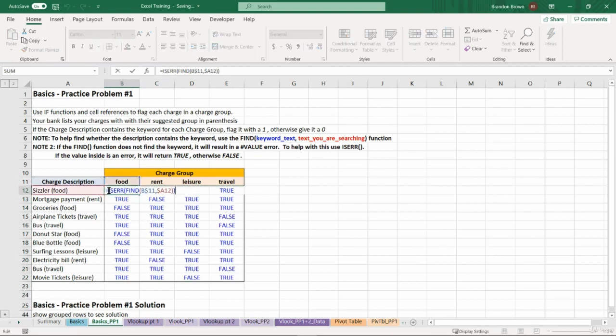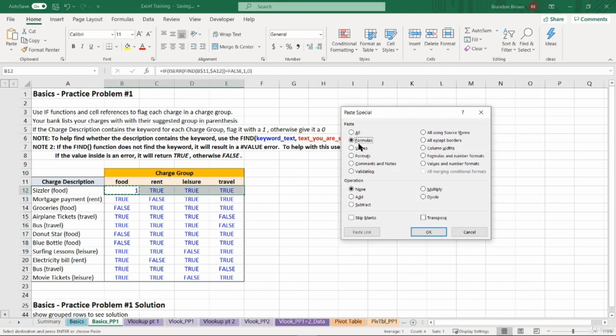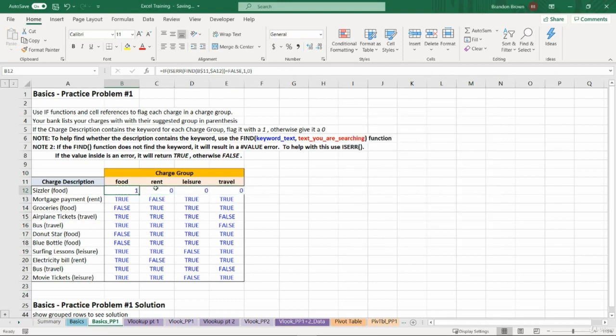So what I'm going to do is, if what we just wrote is equal to false, then 1, 0. Because if it's false, then it is not an error. And if it's not an error, that means we could find this charge group. So as you see here, it says this is food. If we copy it over here, this is true, which is not false. So we can go ahead and copy this over here. Copy formulas. And it is copying, and this now results in a 0.